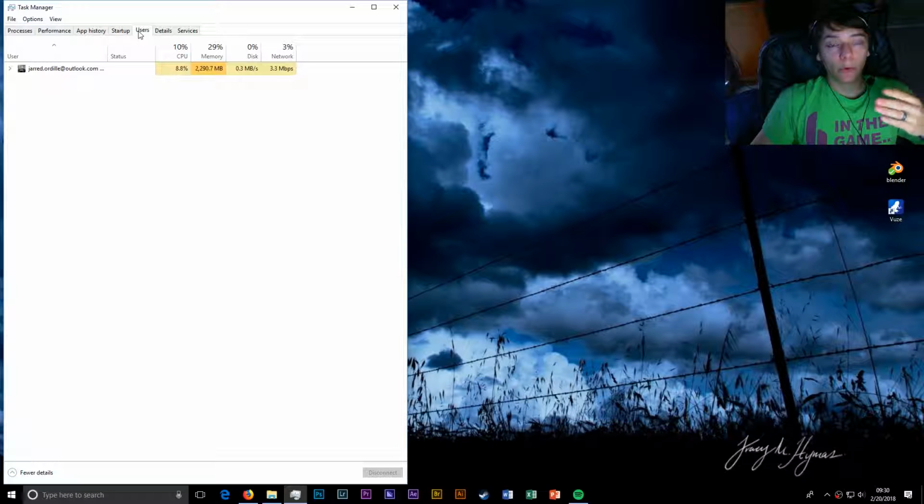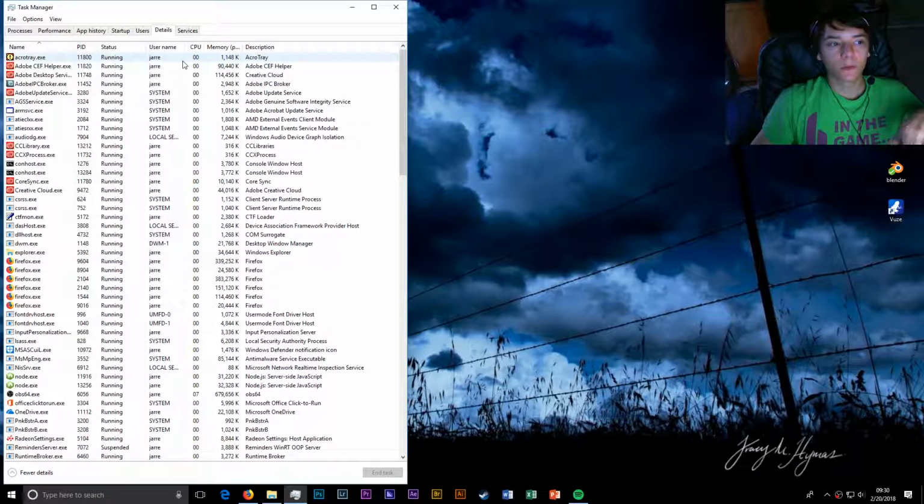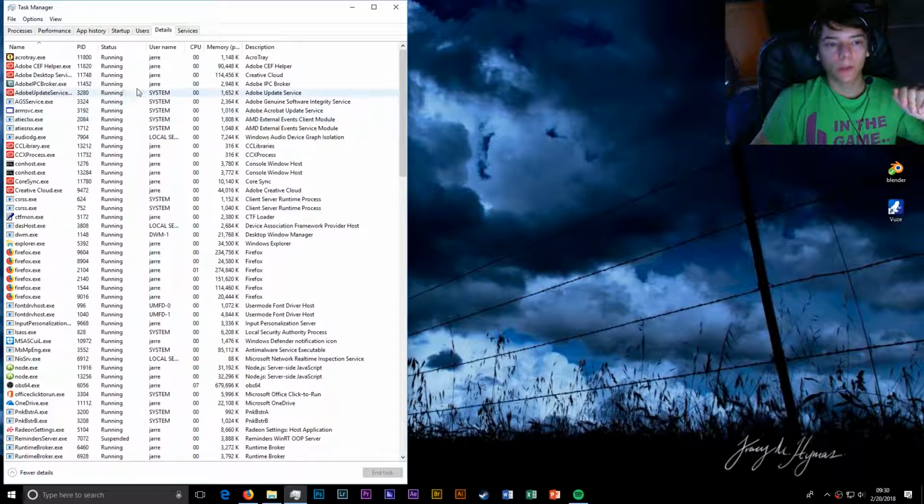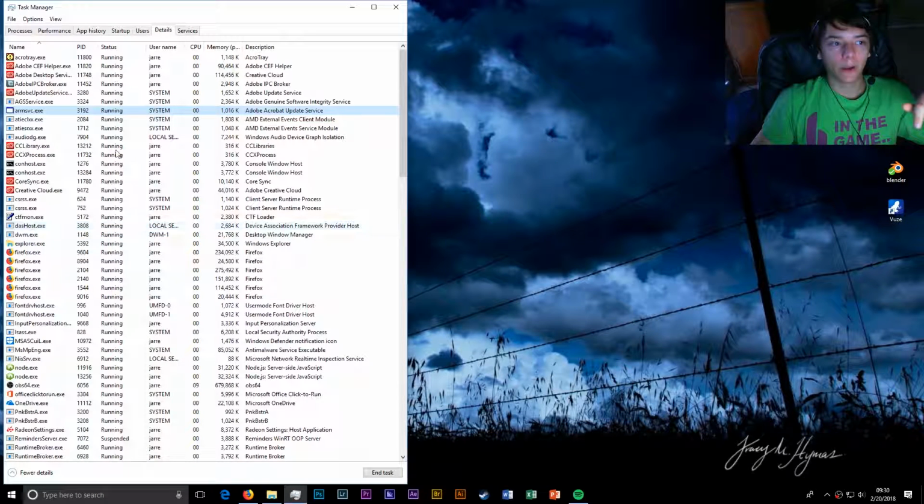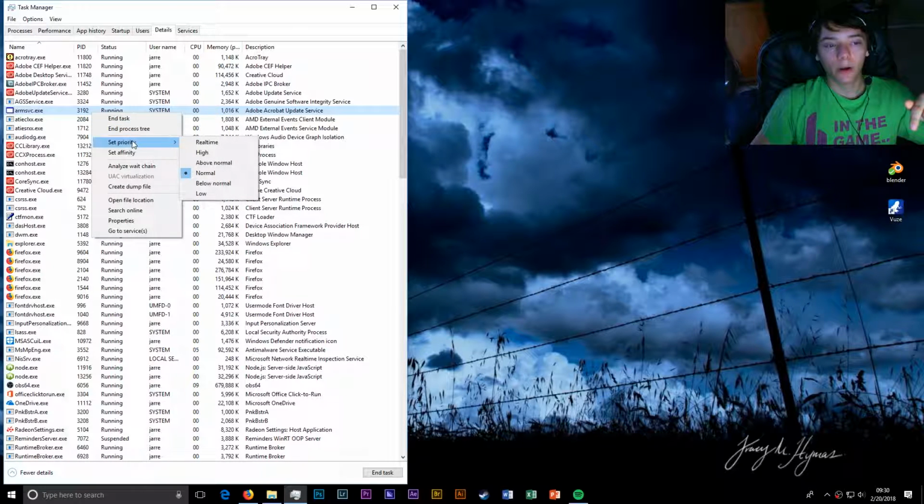Users, if you have multiple users logged in, it'll display how much of the processor, RAM, disk, and network they're using. Details, this is where you can go and kill specific programs. Now, I mean, you can do that in the processes too, but if you go to details, you can also set the priority of them.